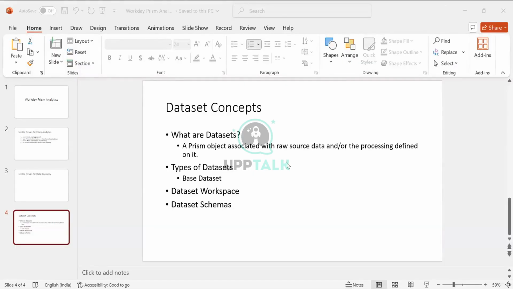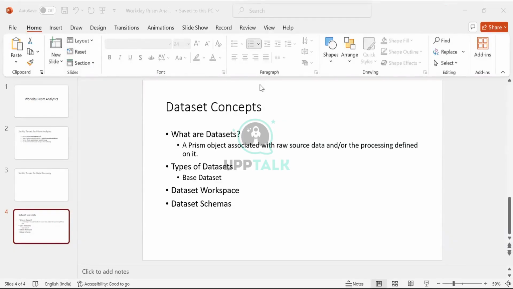What are datasets? The definition is that a Prism object is associated with raw source data or processed data. Datasets are basically a Prism object associated with raw source data or processed data. Here it can be two things: a file with raw data, or something which is already processed.